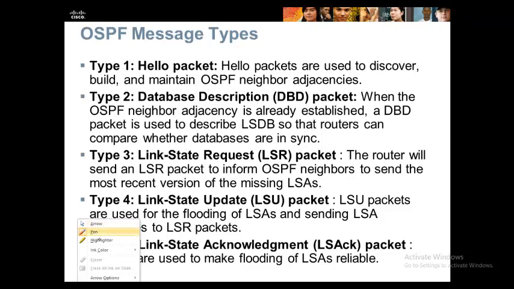Type 1 message type is known as hello packet. This packet is very important to discover the neighbor, and this hello packet is sent every 10 seconds. So it not only discovers the neighbor, it also maintains the OSPF neighbor adjacency. Yeah, it maintains the neighbor adjacency. Right? Fine.